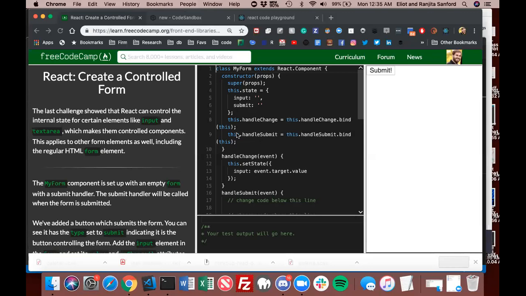We've just been kind of reviewing today. So today's session is going to be a little shorter in terms of recording. We're going to start here at the create a controlled form, and we're going to try to get through at least a couple of challenges today. So I'm going to go ahead and get started.